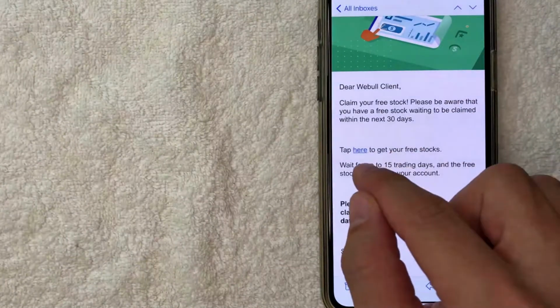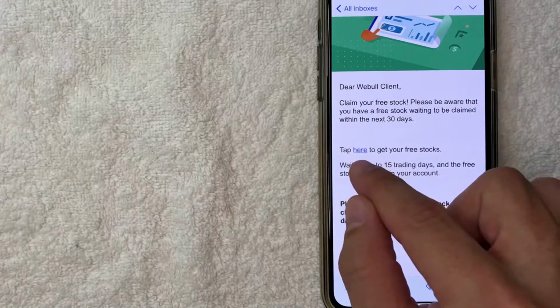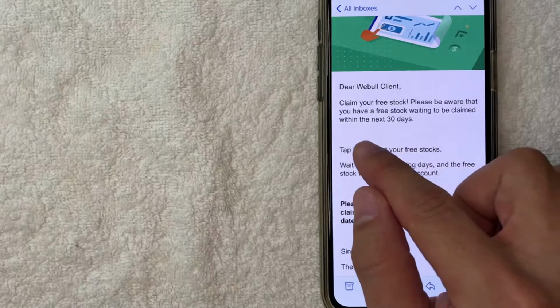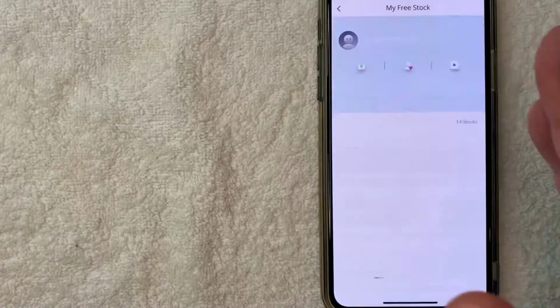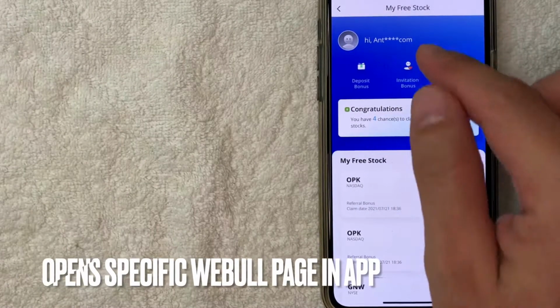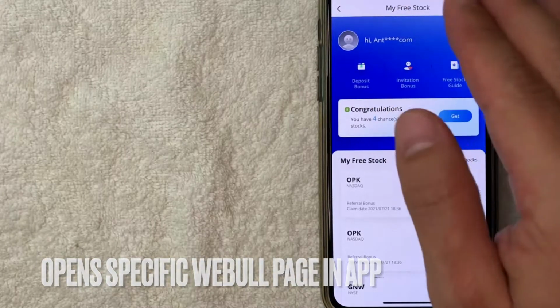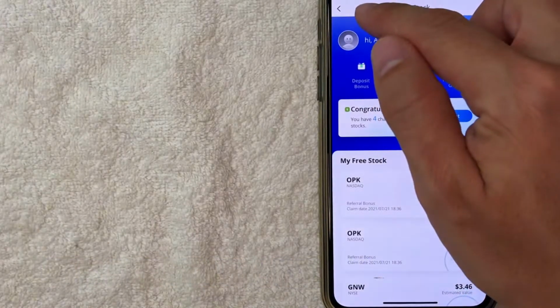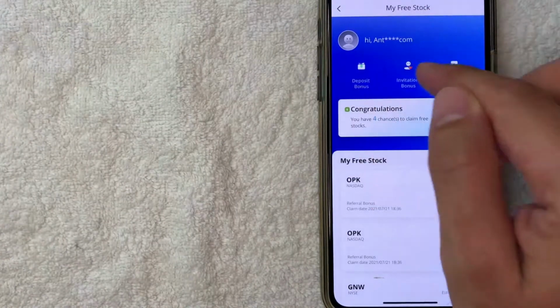So what you can do is you can easily just tap right here on this blue line, tap here to get your free stock from Webull. Okay, once you tap there, it's going to go ahead and jump right into your account, and it actually brings you directly to your My Free Stock page inside Webull. However, let me go ahead and go back to the home page of the app and show you how to get here if you don't have that email still.